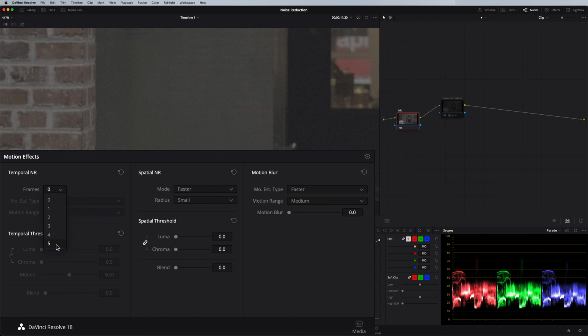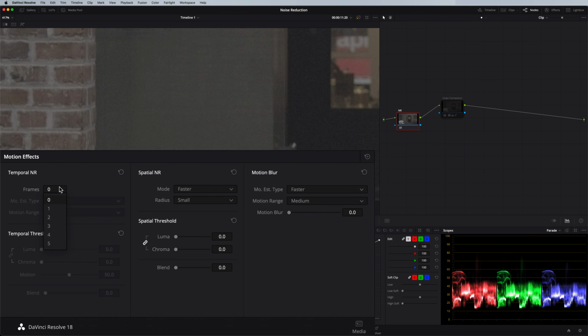If you set it to 5, that means it's looking 5 frames ahead or 5 frames behind, averaging those frames, and then using that information to determine what's actually moving in the clip and what kind of detail is there, and then what's the noise in the clip. The higher the number that you set it to, the more processing power it'll take. However, it doesn't necessarily mean that the more frames you have it look at, the better your results will be.